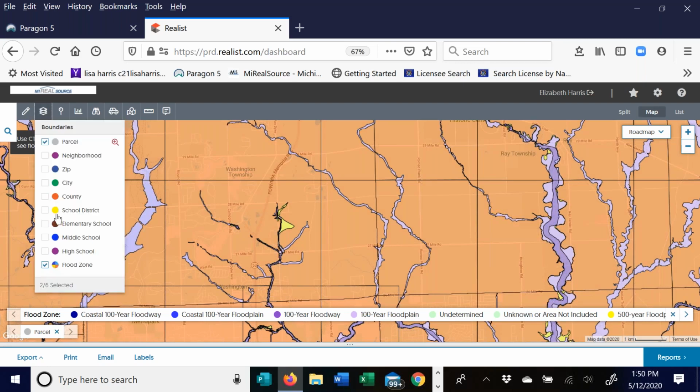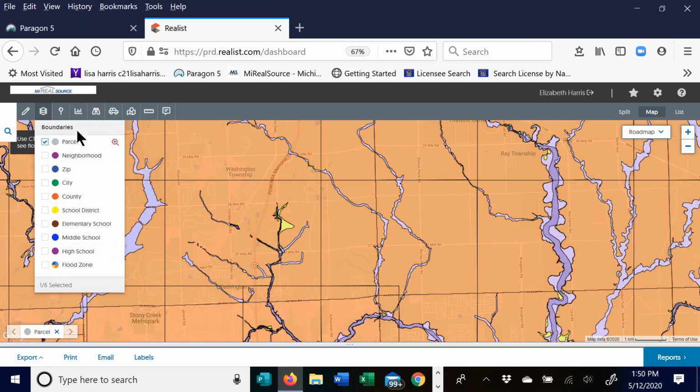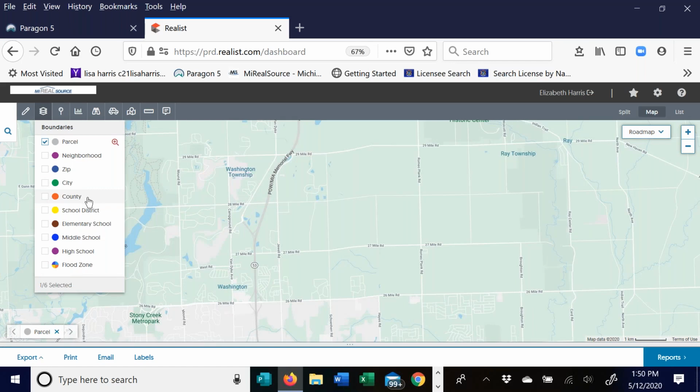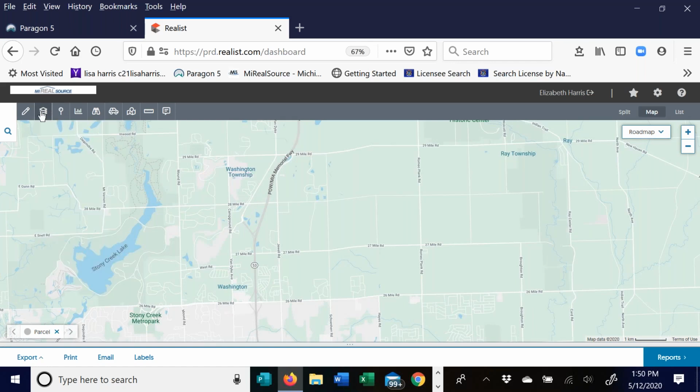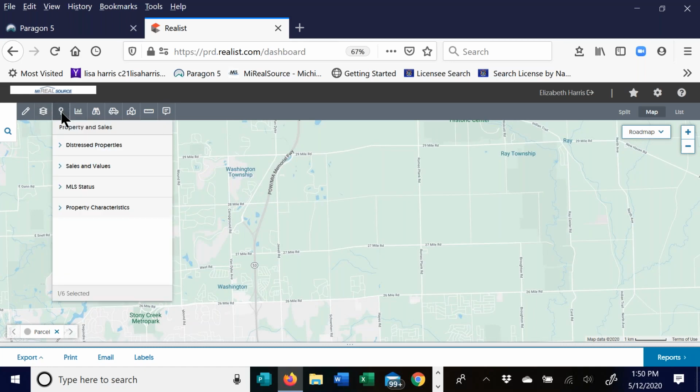Okay, so let's go ahead and remove our flood zones, and that's our boundaries. You also have, like I said, zip, city, county. It does draw the lines in for you and gives you the names of those also. All right, to the right of your boundaries, you have properties and sales information.